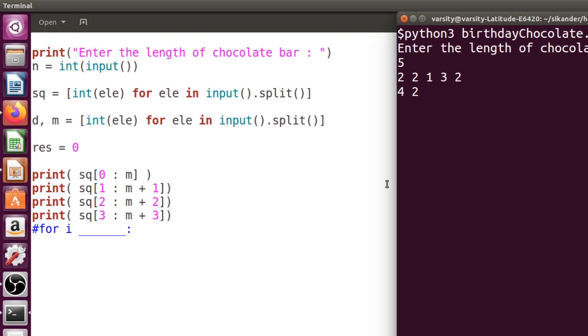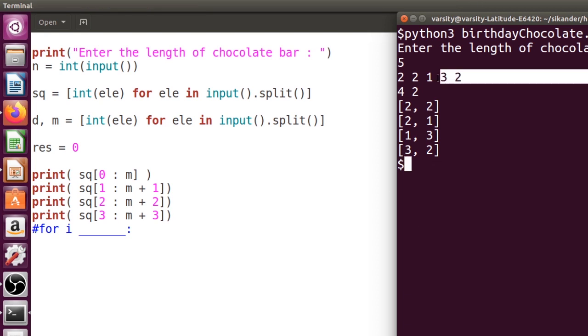Remember, I'm not bothered about D as of now. I'm considering first time is it selecting the first two values like 2 and 2, then 2 and 1, 1 and 3, and then 3 and 2. Yes, it is doing this job. Now how many times did I run through this? 4 times.